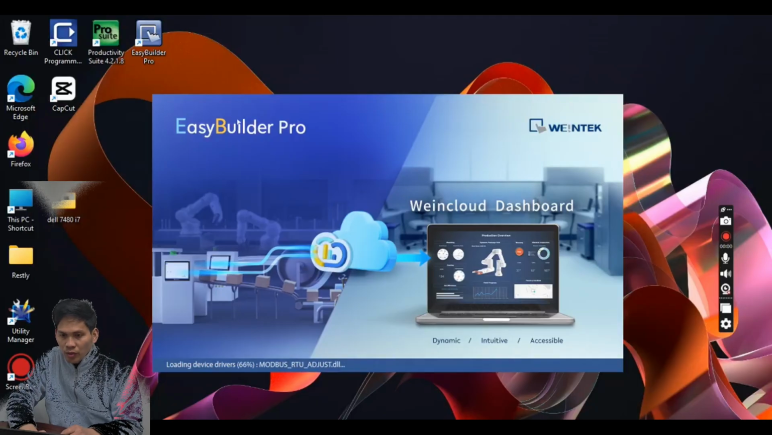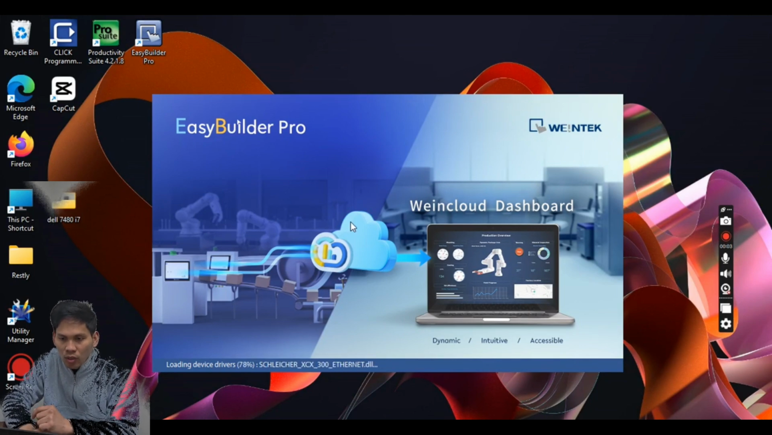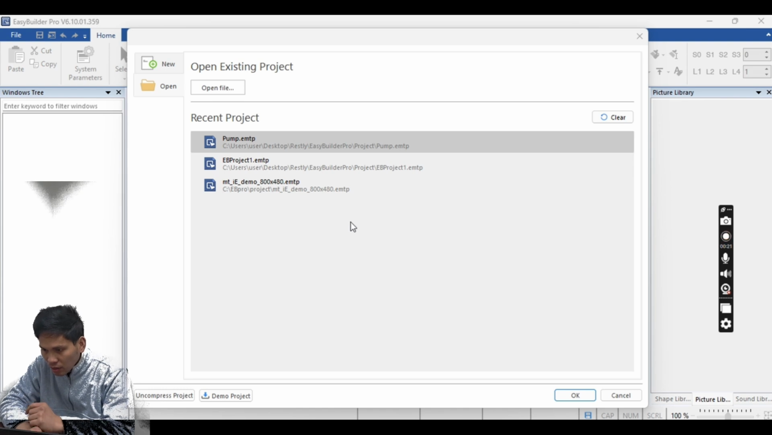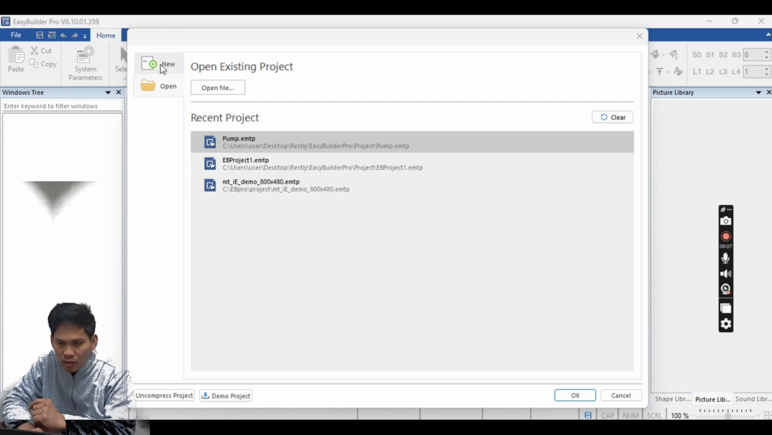Since we already have EC Builder Pro, we're gonna open it. And as you can see, it's now loading, so we'll just wait. So now we are here. We have a recent project. If you don't have a project yet, you just create a new one. So we'll try this one. Create a new project.